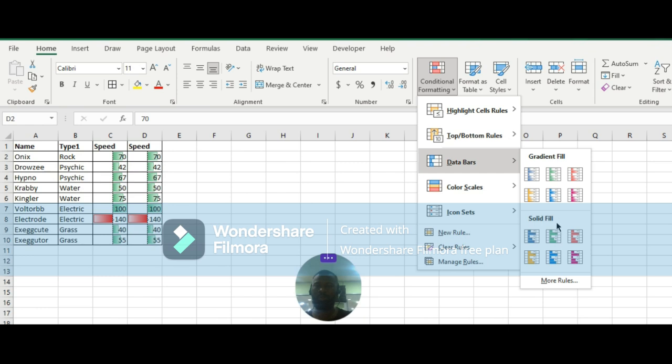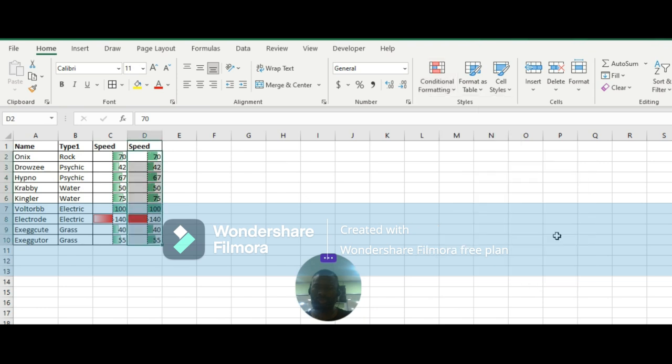So I prefer to work with gradient fill, and the reason is because of the aesthetics that come with it, right? It makes it look better with the gradient. Let's put solid fill beside it. You see what that looks like. That just comes out like an ancient visualization.